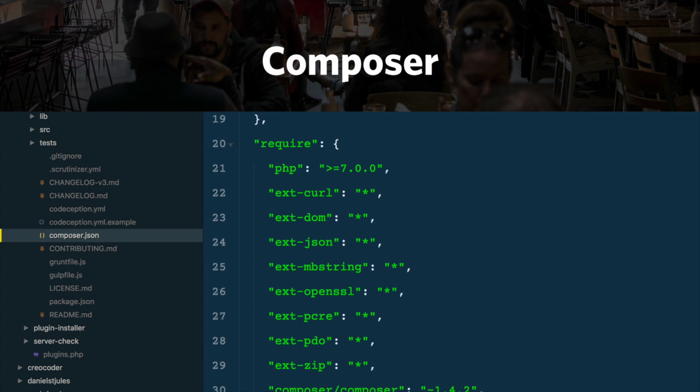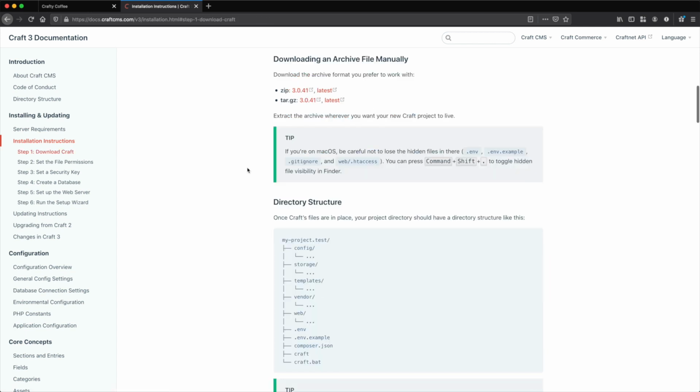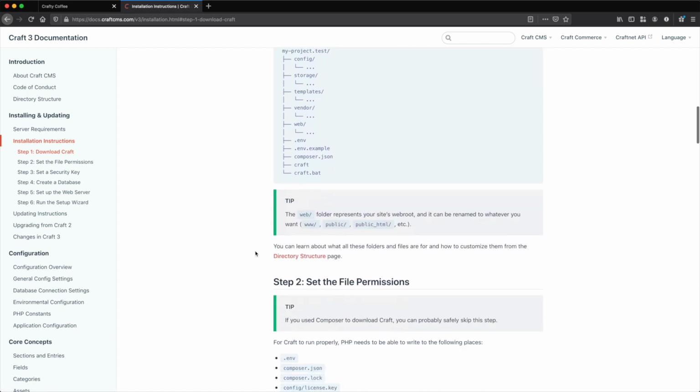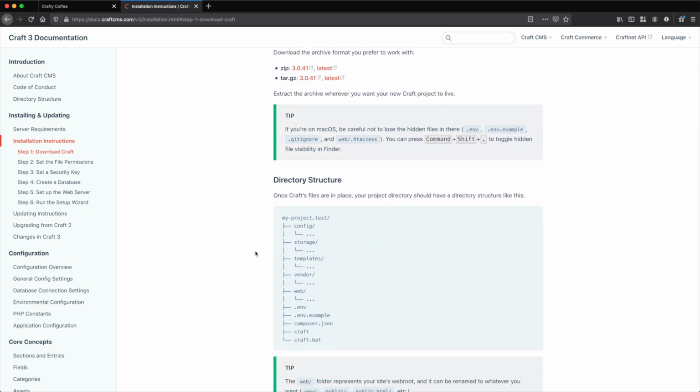So you might be wondering if you can install Craft without Composer, and the answer is yes, you can. If you go to the installation instructions in the Craft documentation, you can go to downloading an archive file manually. Click on that. It'll give you a link to the latest here, and then you can follow the instructions for setting up the rest of your system using the manual method.